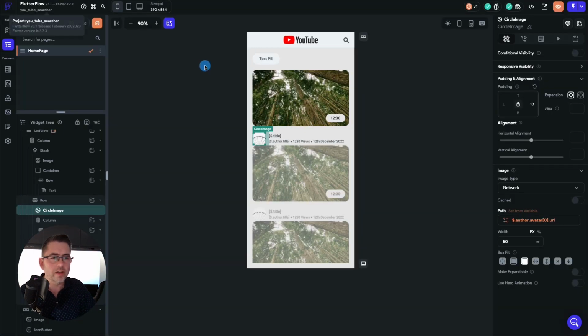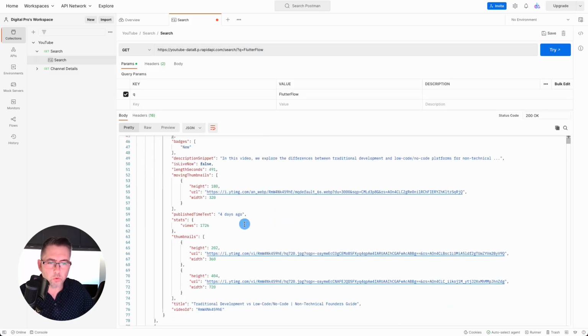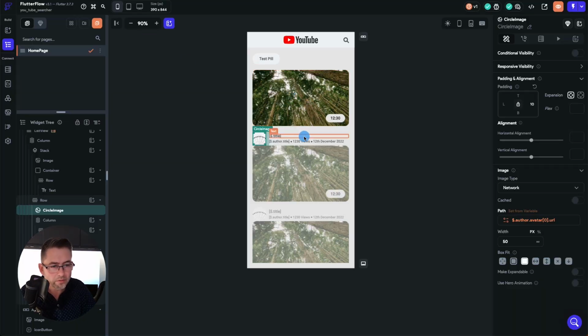Now views is a little bit different because we need to combine text for that. So we know that inside our feed, we have a particular block in here called stats. Now stats has the number of views that we want, and you can see here it's just a very straightforward numbered value. We're going to put the term views on the end of this, so we can do that by combining text inside FlutterFlow.